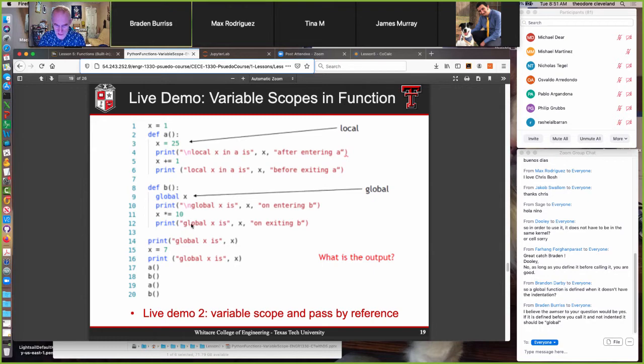The local value of x in a is 26 before exiting a. And now here's a second example where we have the global definition. Here we have a function b, no arguments. It has an internal variable x, which we have just globalized. We're giving it a passport. So now we print global x is the value of x upon entering b, and then we do an assignment, multiplying x by 10, so it's going to be 10x on exiting b.